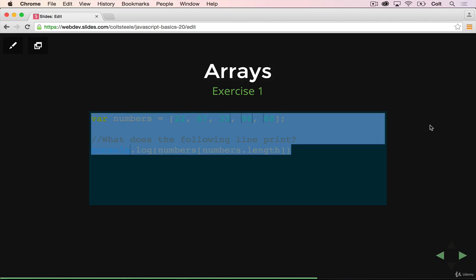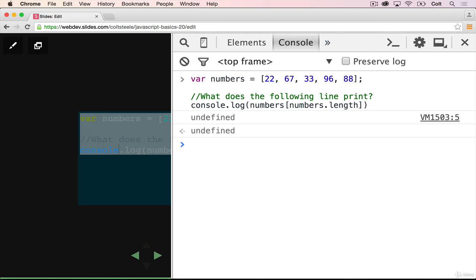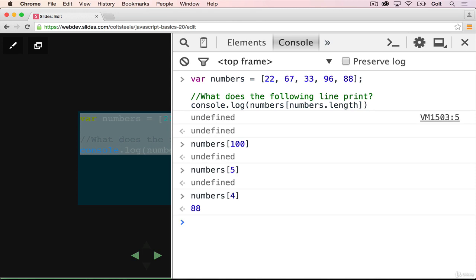And I'll show that to you. Paste this in the console, and we get undefined. Just like if I try to do numbers of 100. That definitely doesn't exist, and I get undefined. So if I do numbers of 5, I get undefined. If I do numbers of 4, I get 88. So that one was a little bit tricky.